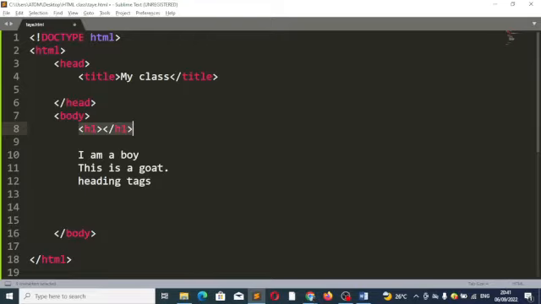H1 is like the main heading of the page. H2 is like a subheading to H1. H3 is like a subheading to H2. H4 is like a subheading to H3, on and on like that till you get to H6. H6 is the last one. So H1 is like the main heading of your page. H2 is like a subheading to H1. H3 is like a subheading to H2, on and on like that. So let's say I want to write about animals. I can say animals. So this is like the main heading of my page.